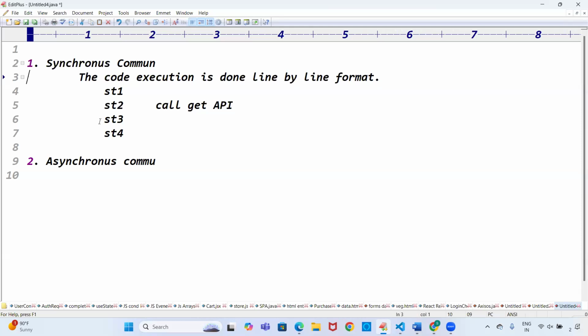But synchronous communication is a time-wasting process, right? Assume you are making 10 API calls. When you make an API call, it has to get the response, and only after getting the response is the remaining code executed. It means the remaining code has to wait until the response is resolved. That is called synchronous communication, guys. And we also have asynchronous communication.